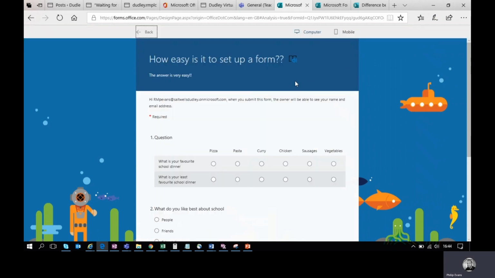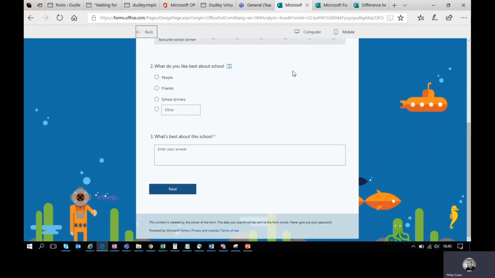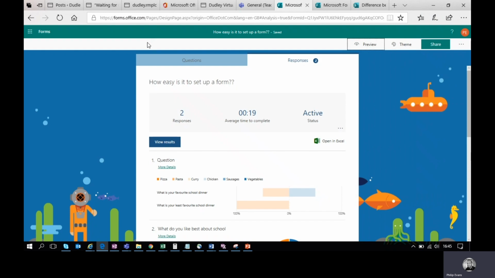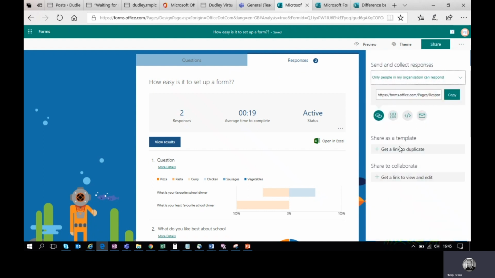If you click on preview, you'll then see how it would look for the person filling it in. But just bear in mind that if you do fill in the preview, it will count that survey as part of your results. Once you've got a nice survey that you want to reuse, you can select share and create a link to duplicate that particular survey. That gives it a new title and refreshes all the responses as well.